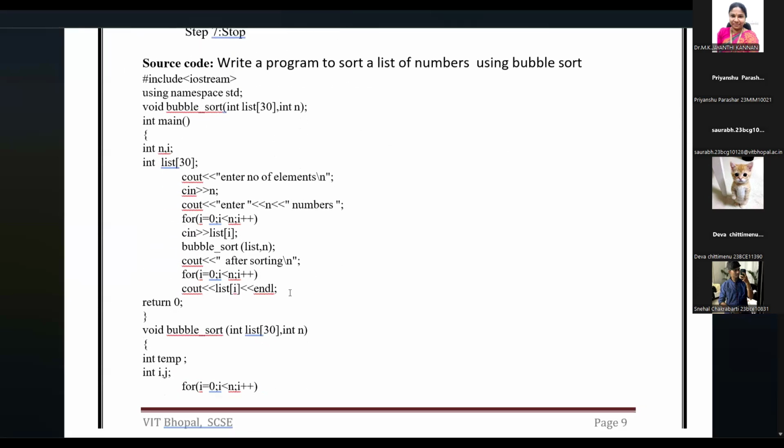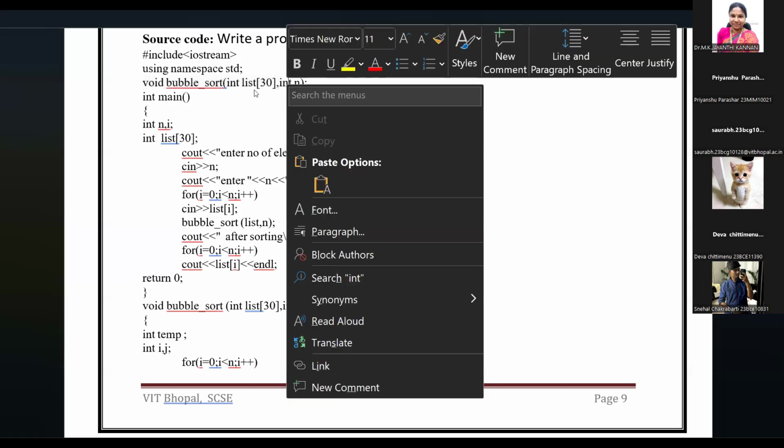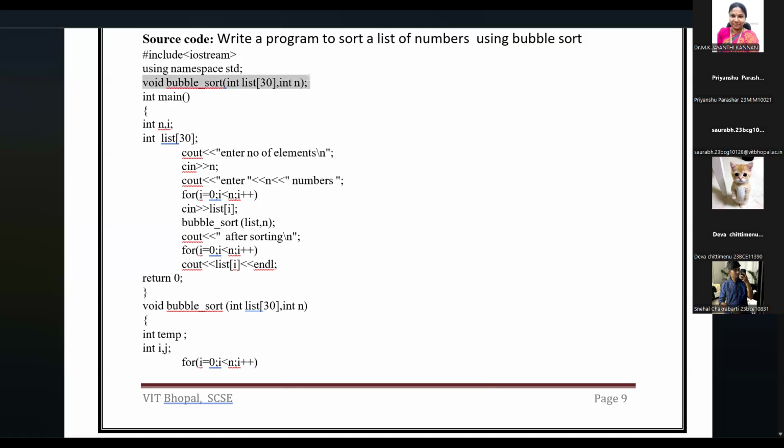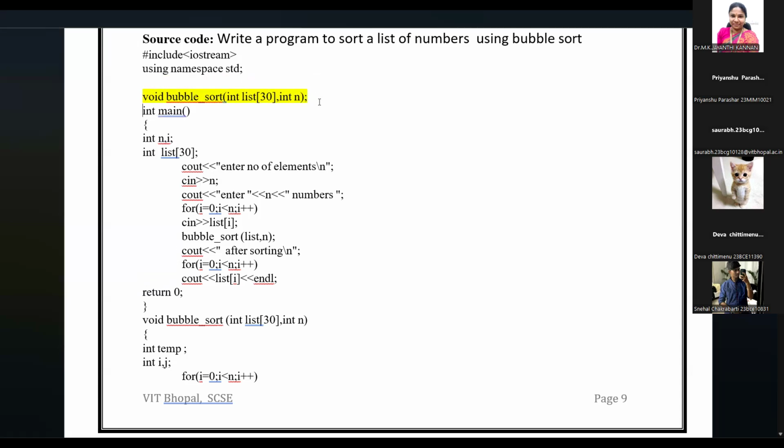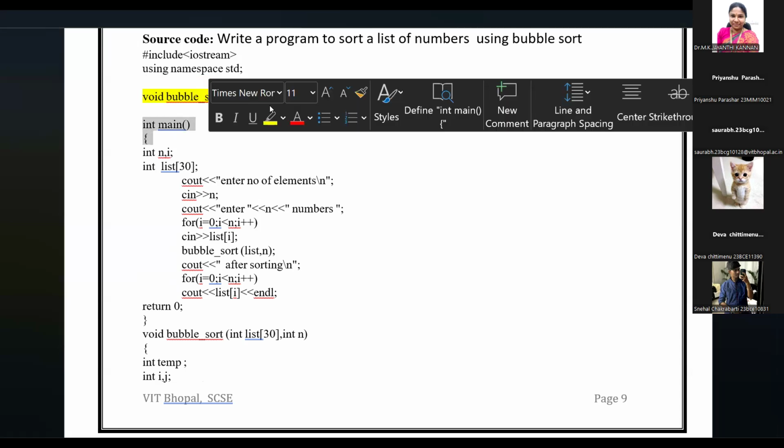The corresponding C++ program is given. #include <iostream>, using namespace std. Here we are using a bubble sort algorithm. The return type of the bubble sort is void, so it won't return anything to the main program. We are defining the function outside the main program, and the main program starts here.